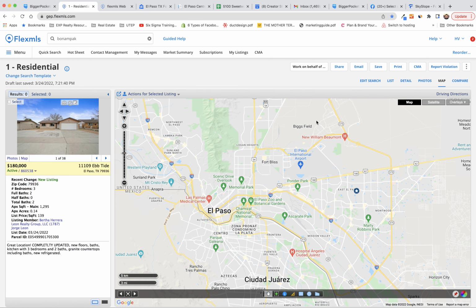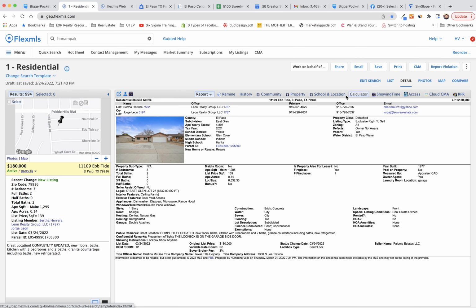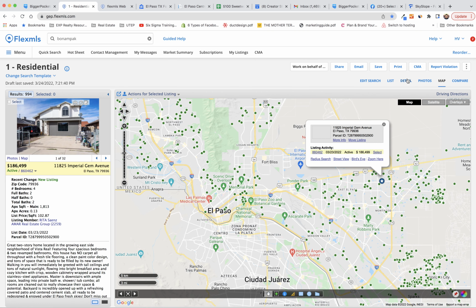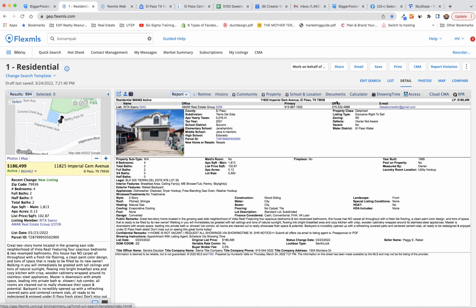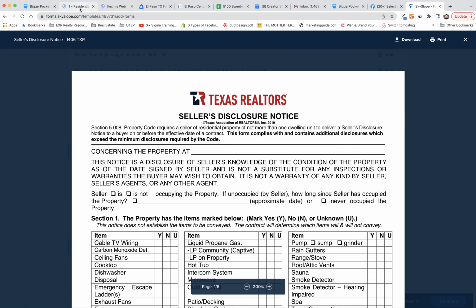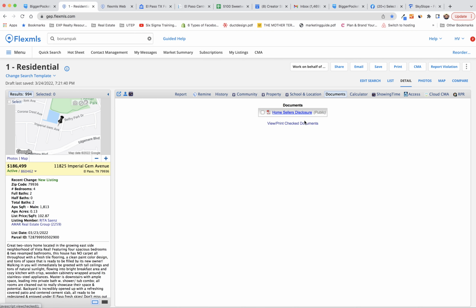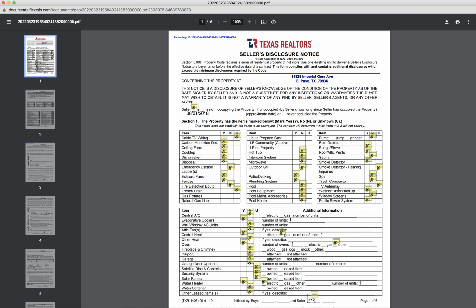Anyway, but what I was going to show is that... Nope, this one doesn't have any either. Let's see. Documents. Nope, yeah, right here. So if you have documents like the seller disclosure filled and signed by the seller, then when you're listing it on the MLS, this is where it would show. You have documents, and then you see the home seller's disclosure. And this is what it would look like filled out.